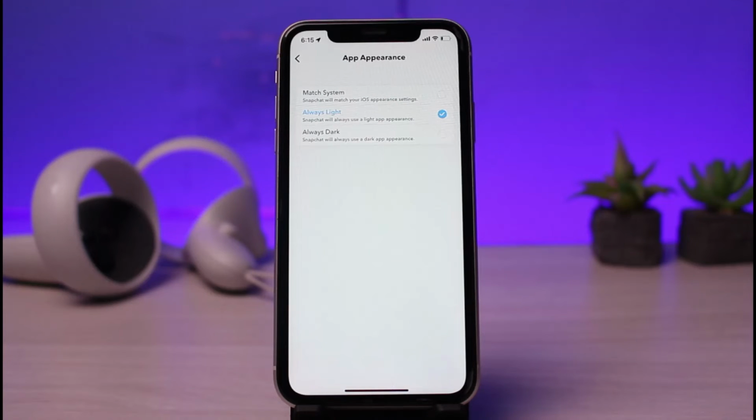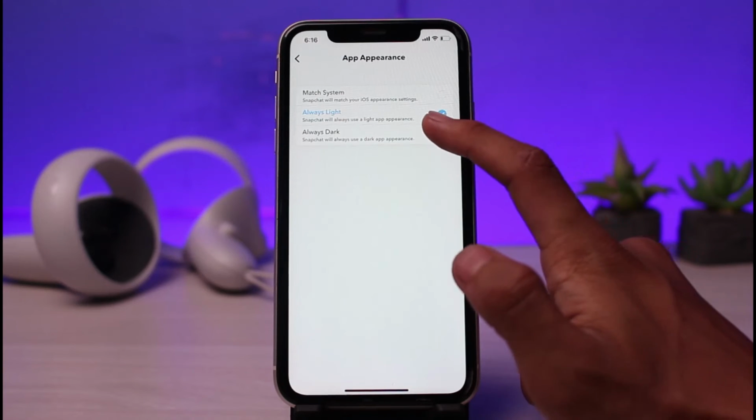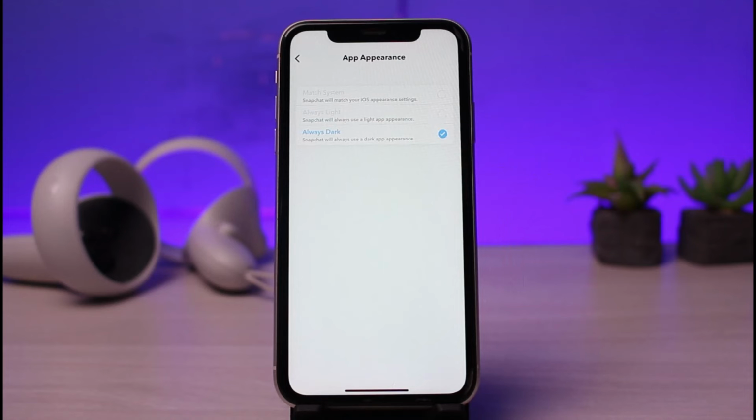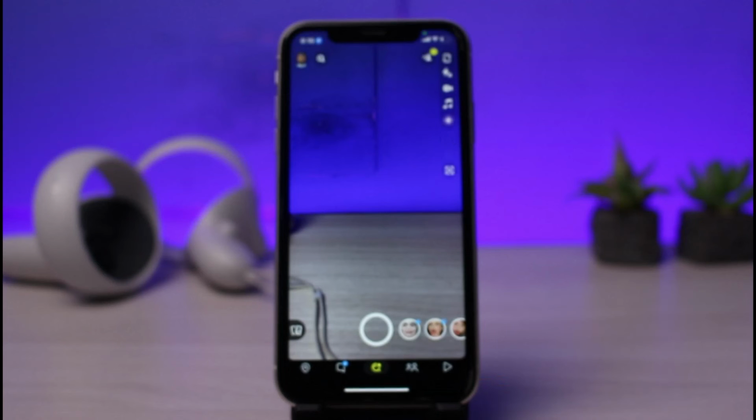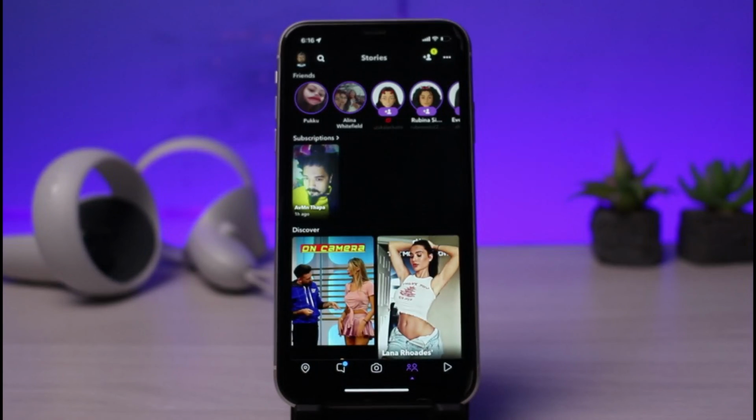But since we're learning how we can turn on dark mode on Snapchat, what we will do is just tap on the always dark button. So once you select the always dark option, what you want to do is you can just go ahead and also refresh it. So after you refresh the application, right over here, if I go to my profile page, now you can see that we have been successfully switched to the dark version of Snapchat, and this is how you can turn on dark mode on Snapchat.